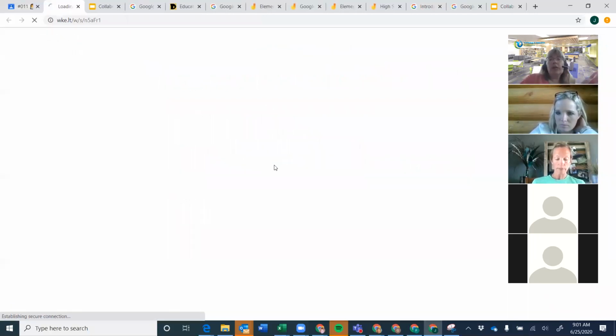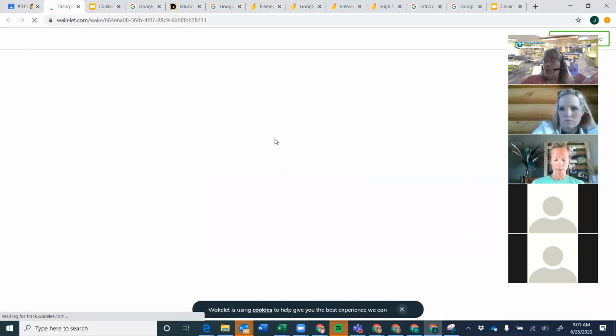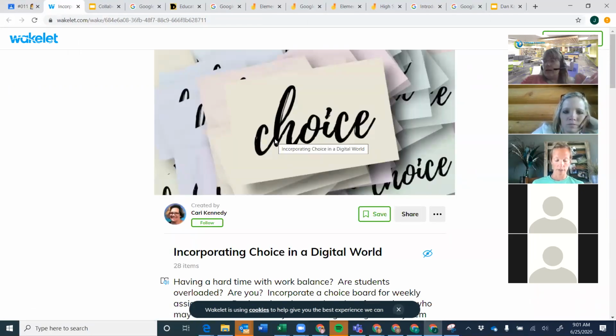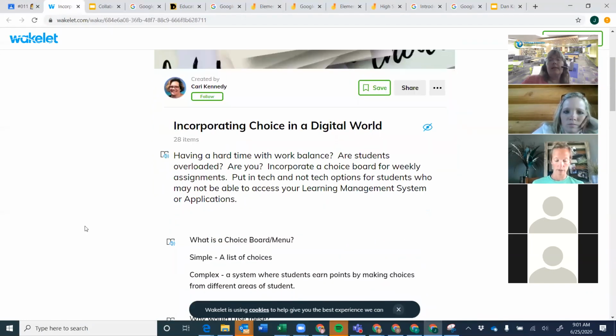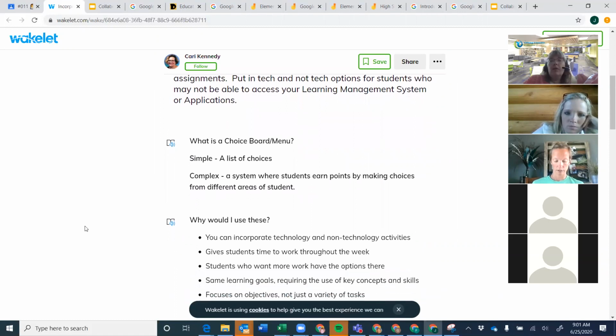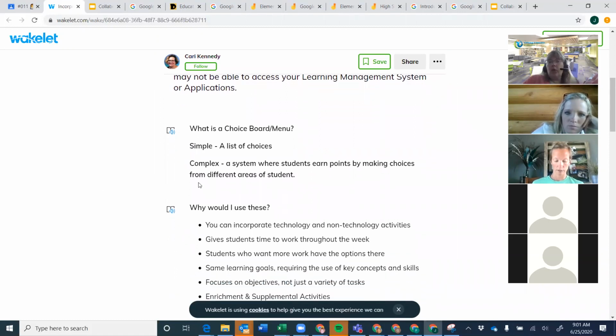So incorporating choice, this is a Wakelet that is one of my favorites. One of my coworkers created it, and I collaborate on it with her, so it's a team thing. It covers how we can incorporate choice in a digital world, what a choice board is, and what it looks like. How many of you are using choice right now with your classes or in your classrooms? Yes or no on the participants tab.